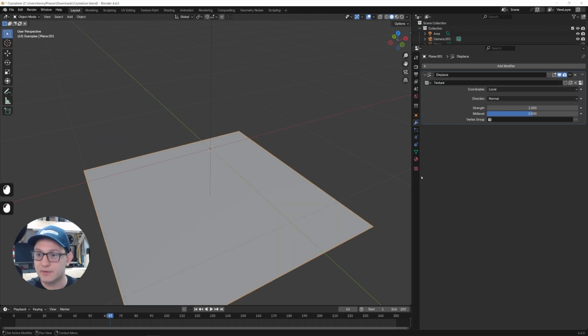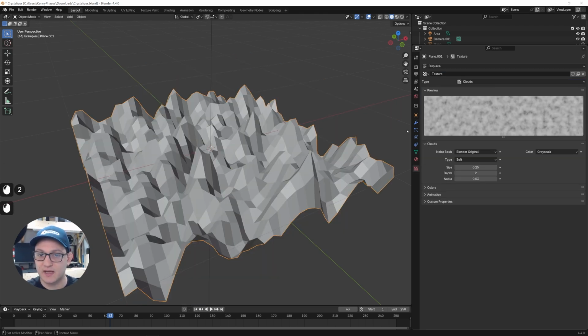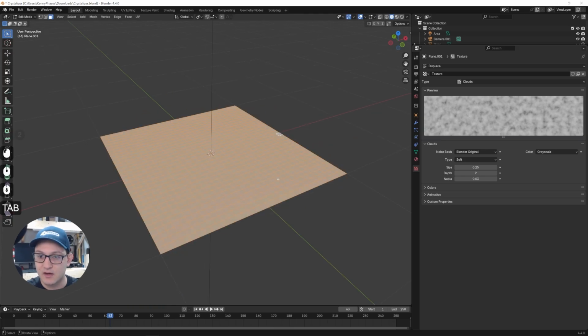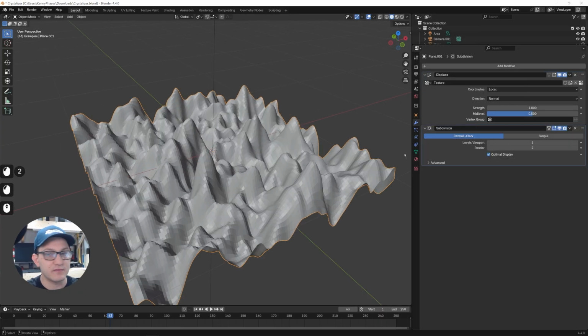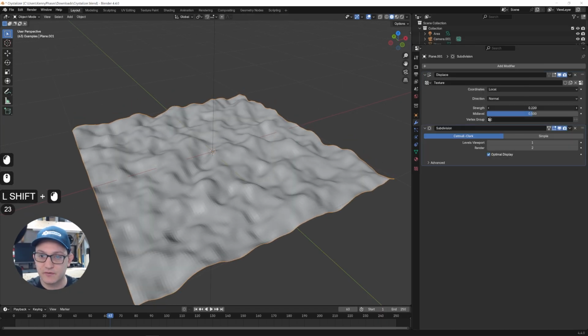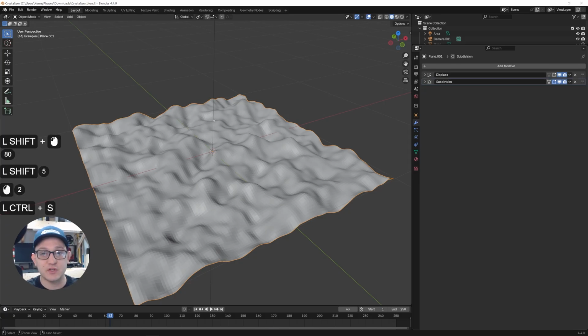I'll add a new displacement, and then I'll go over here to my textures tab. And I'm just going to choose something like clouds, something simple like that. I'm going to subdivide it one more time. And then I'm going to go back over here into my modifiers. I'll add a subdivision modifier. And then I'll just decrease the strength just a little bit here. That looks good.